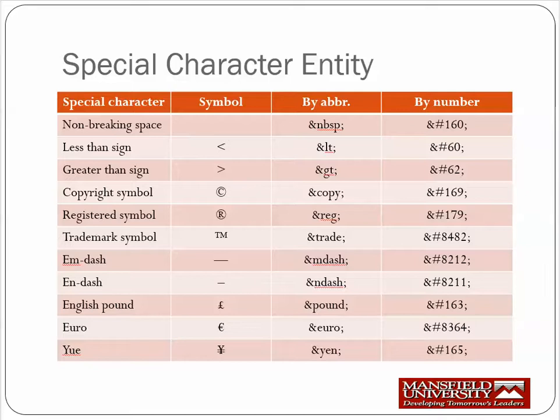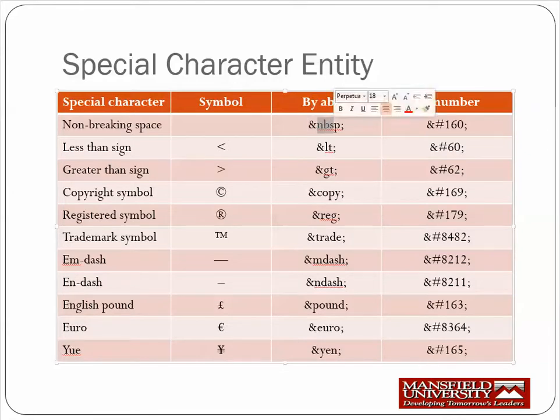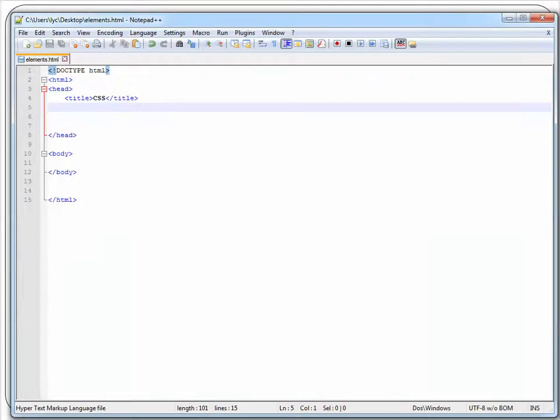So HTML includes a set of special characters. We use an ampersand here, and we also need the semicolon. Or you can use a number, but the name makes it more meaningful. For example, let's look at an example.